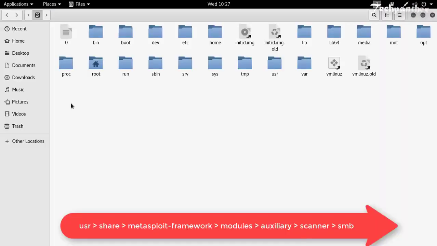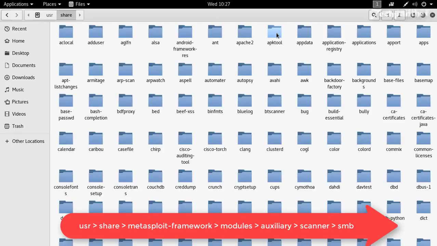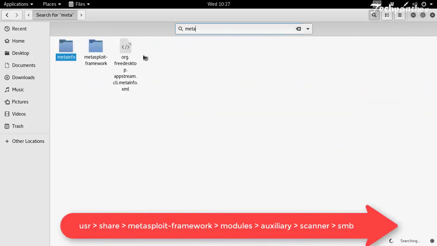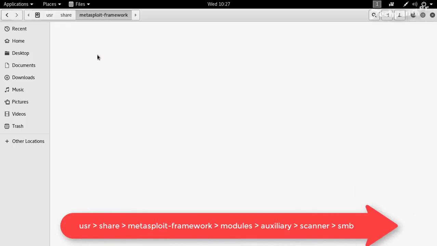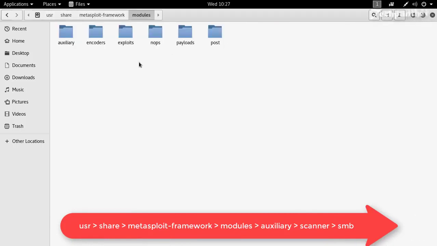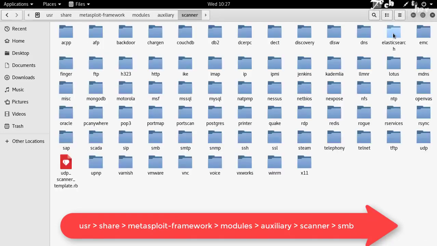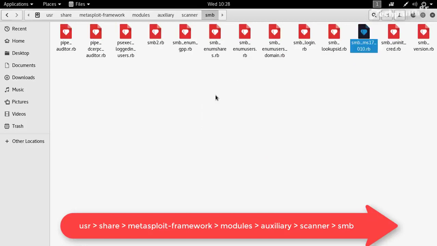Go to Computer, usr, share, metasploit-framework, modules, auxiliary, scanner, smb, and paste the script here.